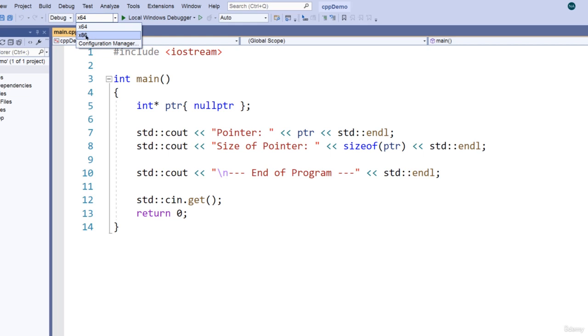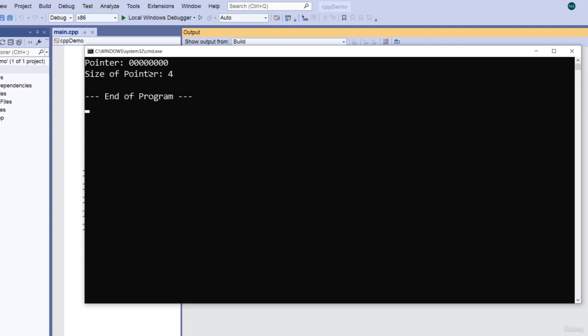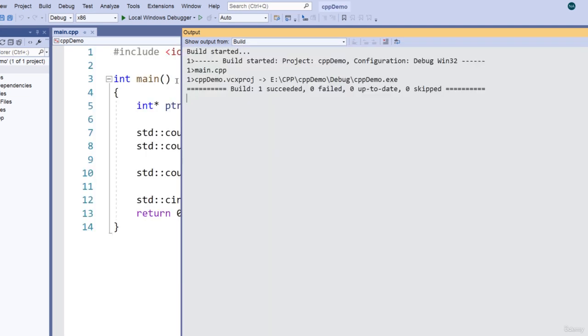So I'll change that to x86, and you'll notice in the other lectures, again this is recorded after some of the upcoming lectures here, that in those lectures I have this set to x86, okay? So if I build and run now, I get these zeros here, I get 8 zeros, and then the size of the pointer is 4 instead of 8.